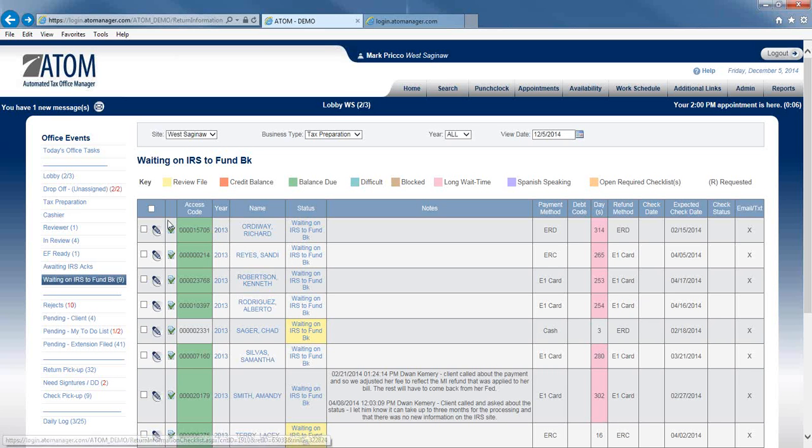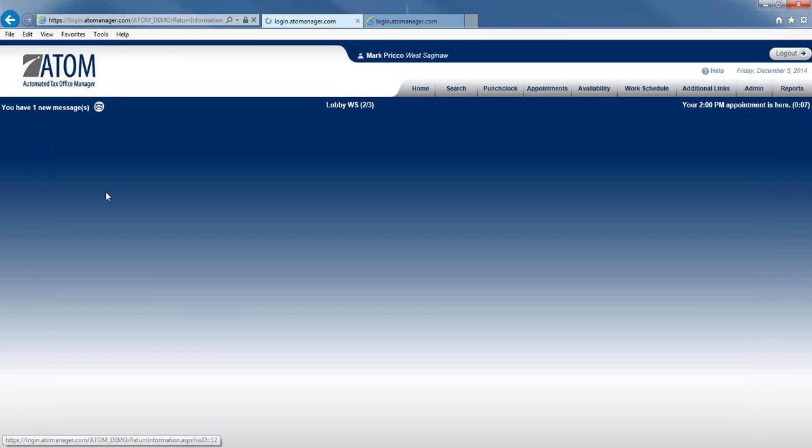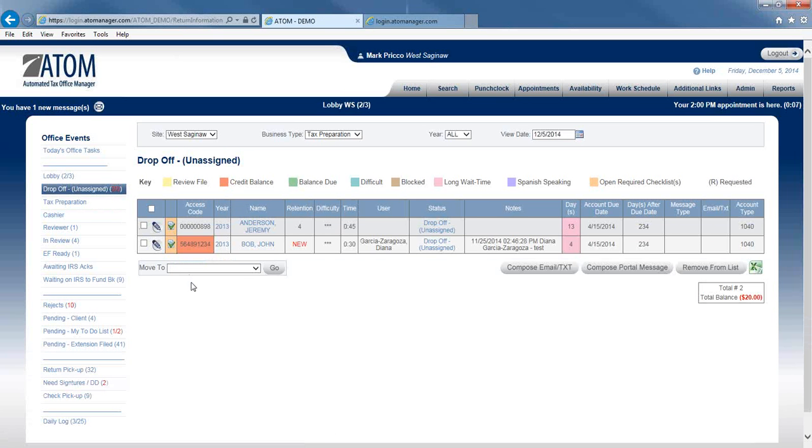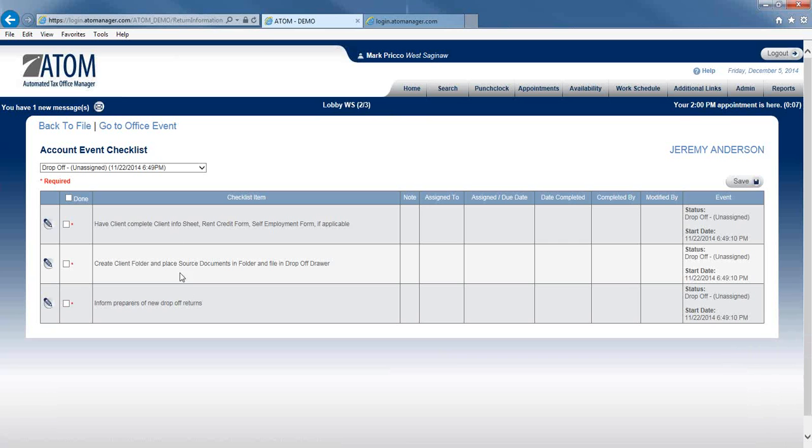Checklist. Every office event now has a checklist item. So, for example, if I go to drop-off and you have certain steps that you want your employees to do at this stage at drop-off, if they click on the checklist icon, it's going to tell them what they're supposed to do. In this example: complete client info sheet, rent credit form, self-employment form, create a client folder, and inform preparers of new drop-off returns.